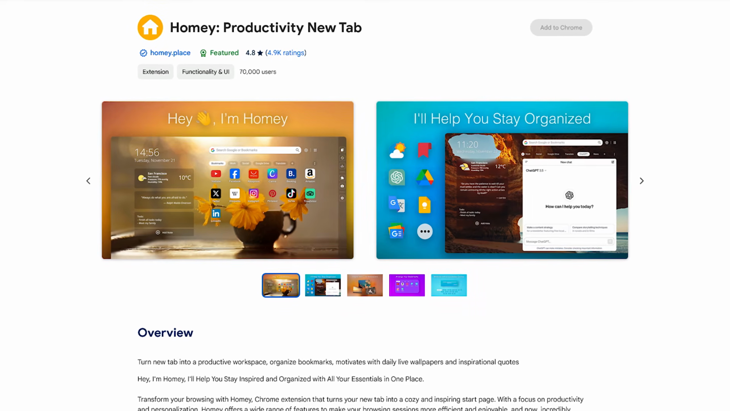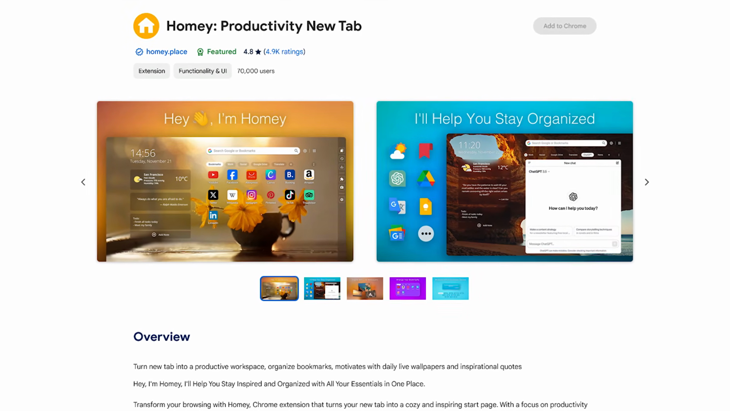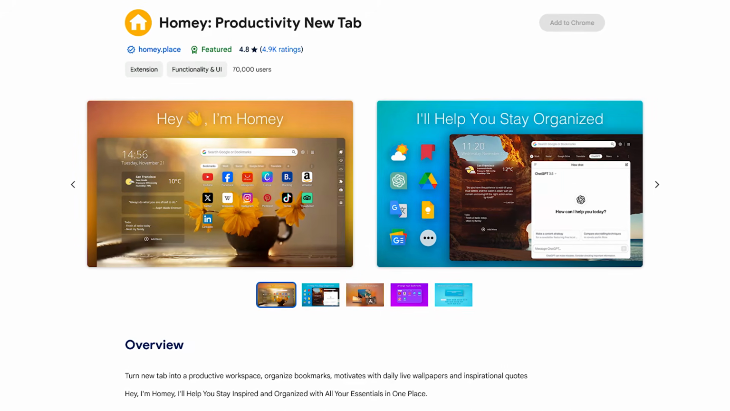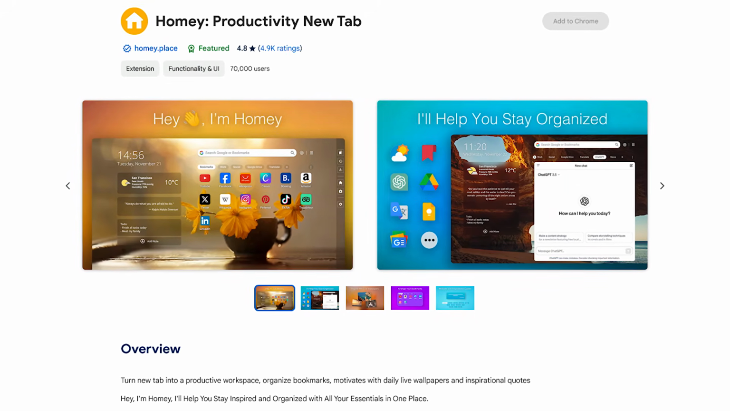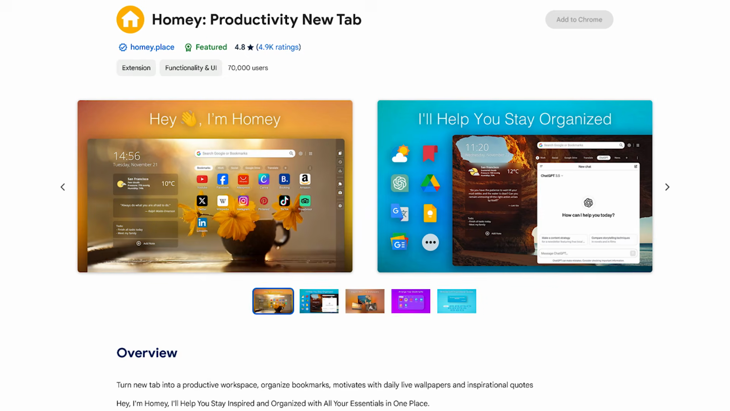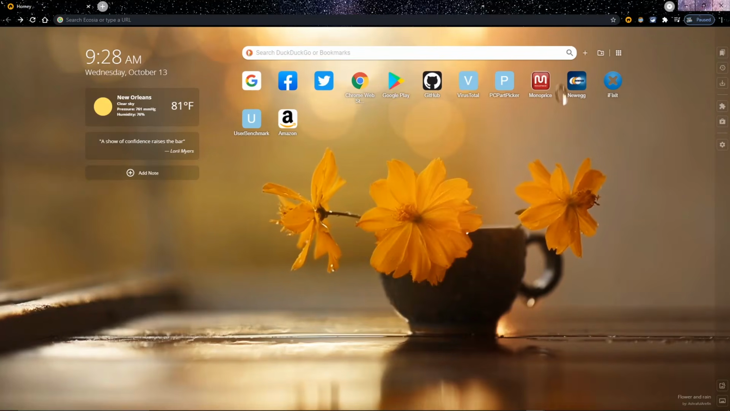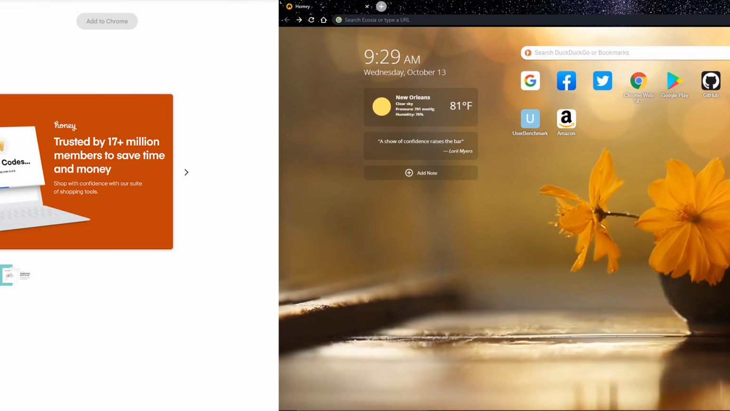Homey is one of many extensions available that will let you change the look of your start page. It includes live wallpapers, a Bookmarks Manager, and widgets for the weather, personal notes, and other stuff that can be customized to increase your productivity. As you can see, it's uncluttered with the live wallpaper in the background that changes each day. Along the left is the time, date, weather, and an inspirational quote. At the top is the search bar of your choosing, with your bookmarks below that.